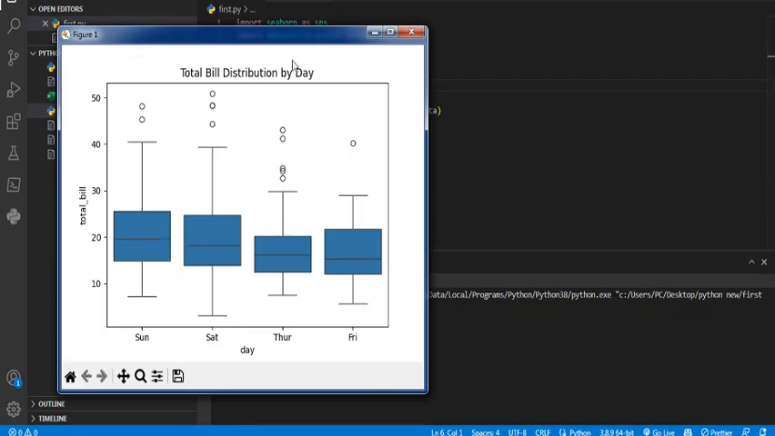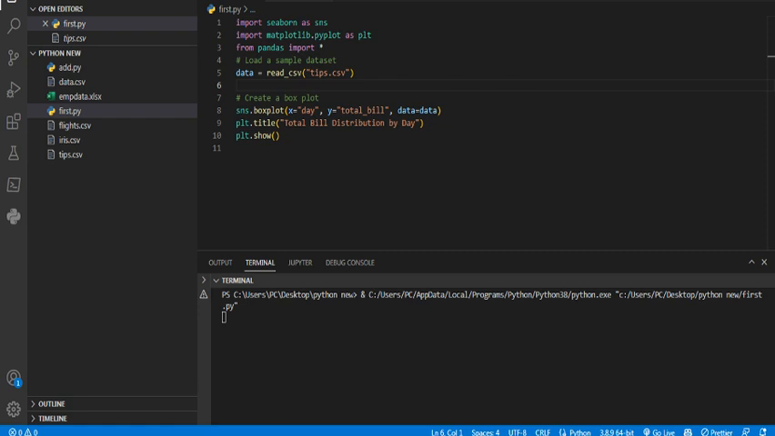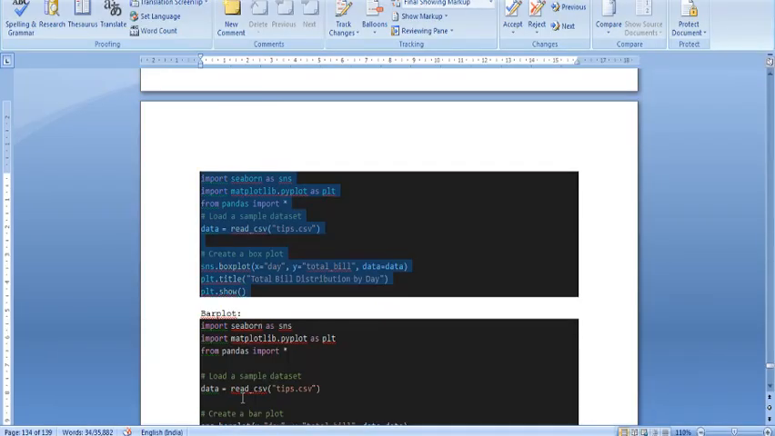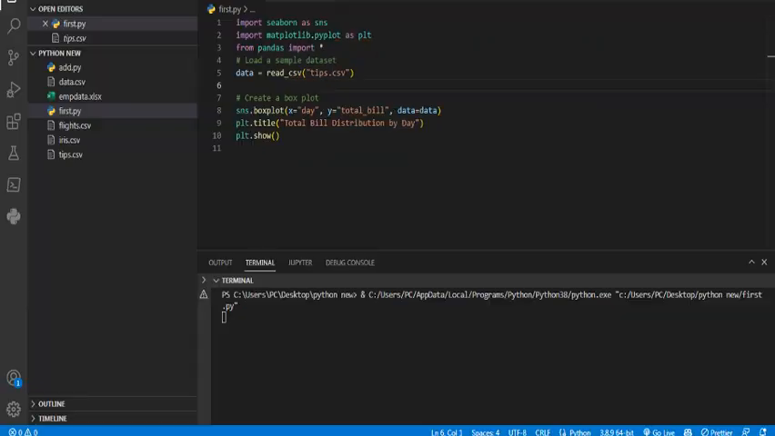See, if you want data in box size like this, day and total bill. Day: Sunday, Saturday, Thursday, Friday, and total bill is like this. Sunday bill is something like this, up to 20, something like that is a box. Same thing, if you replace box plot with bar plot, you will get a big bar here instead of the box plot.